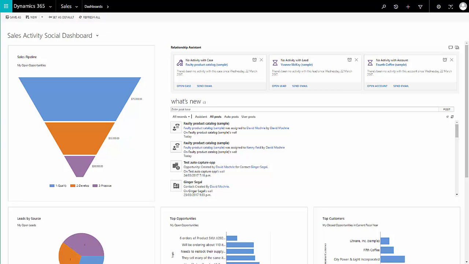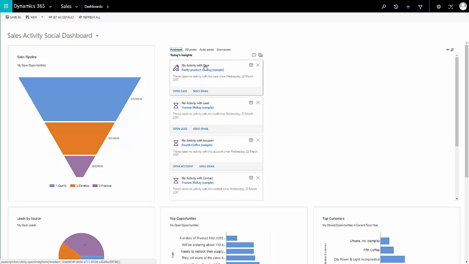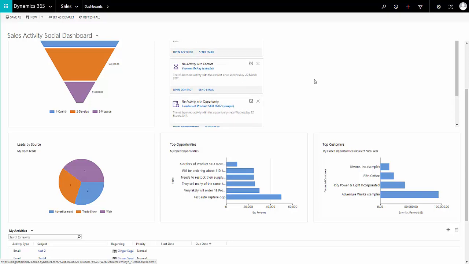Well, what Relationship Assistant does is it shows action cards to the user, prompting them that certain things are due or overdue, or certain events have happened that they might want to take action on. The cards look like this. Here they are on screen here on the Sales Activity Social dashboard. So they're shown here on this dashboard, and they're shown here in two places. They're shown in what's called the carousel, which is this part up here, and they're also shown in a feed of all of them. It's shown in the Assistant tab here.